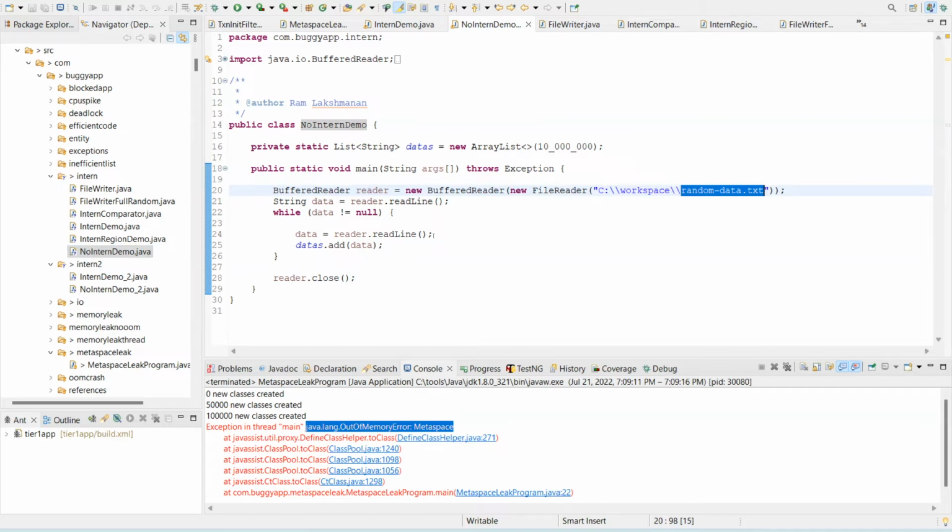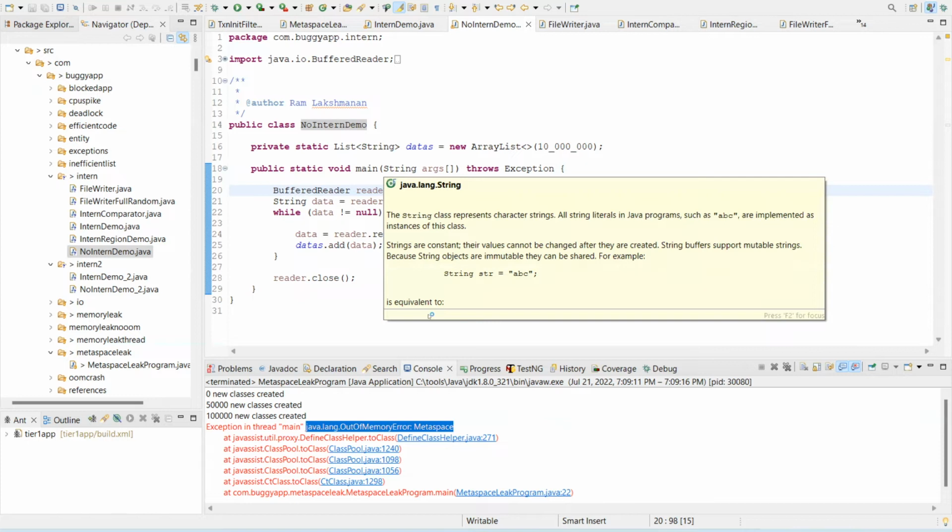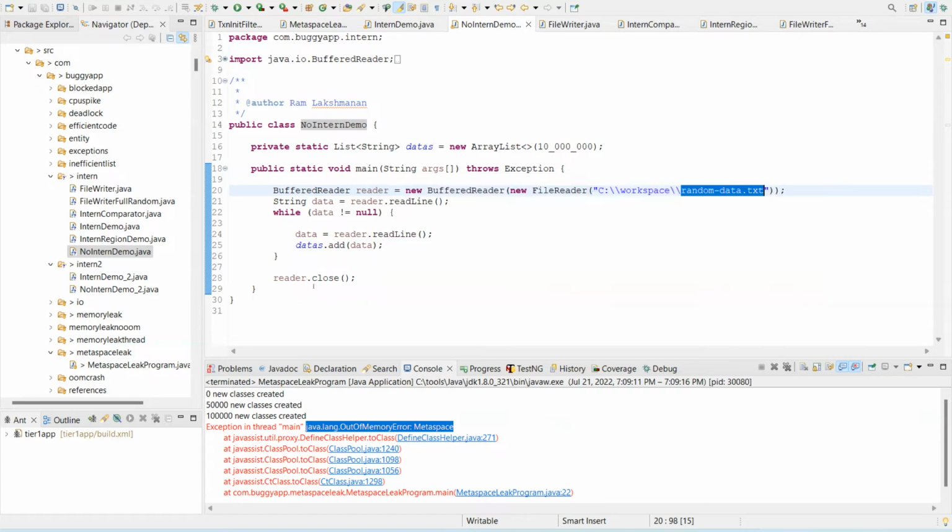So this program is going to read all those 10 million records, and all my 10 million records are going to be stored in my memory, because here I'm not eliminating the duplications. Here I'm reading it and adding it to this array list. So this is my program. You understand what the programs do, right? InternDemo invokes the intern operation on the data it reads, and then stores it. The other one, NoInternDemo, is not invoking the intern operation. This is the only difference.